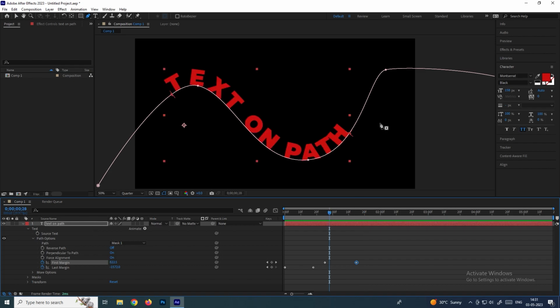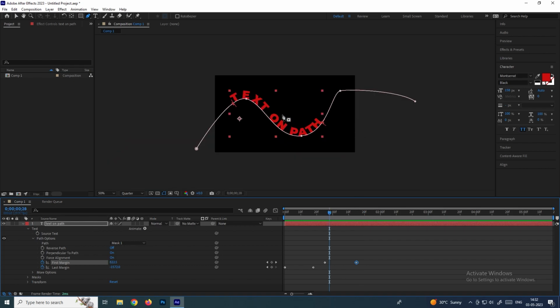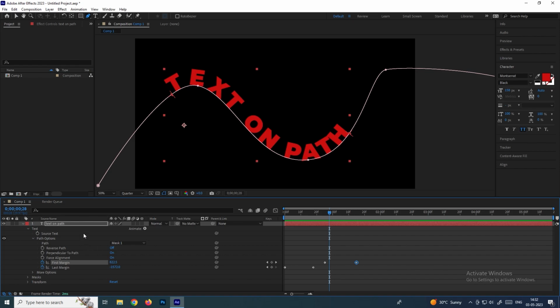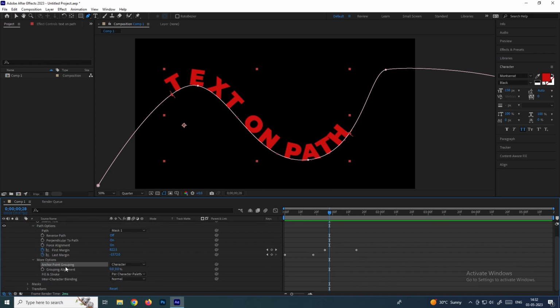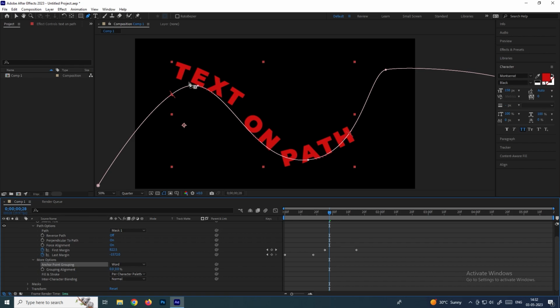So these are the two ways to attach the text to the path. Most of the time, if you want perfect animations, we will use the second method, meaning selecting the text layer and creating the path. Also if you see here, there are more options. If you enable this, you can see anchor point grouping. At present it is by character. For example, if I put it to word, now each and every word has been separately aligned to the path here.